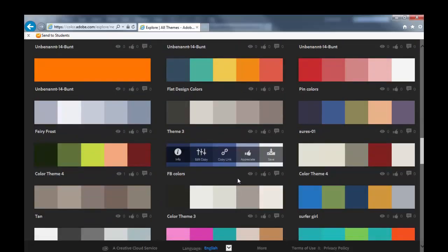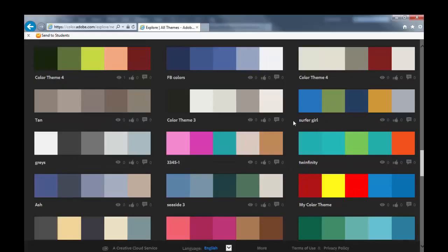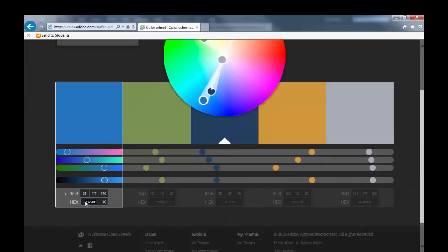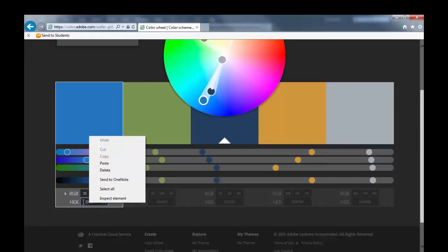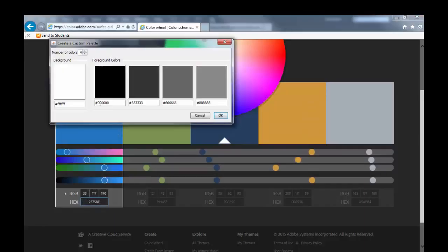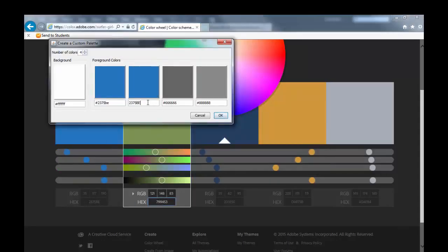So let's pretend that I liked this one here, it's neat, okay? So I can say edit copy. This will give me the hex codes for each one of these, so I can copy the hex codes. And then I could paste the hex code in there. And I go to this one, copy it, paste it, and then copy it. Or I can just type it in.